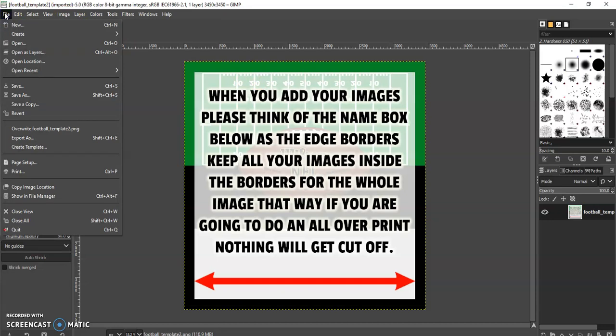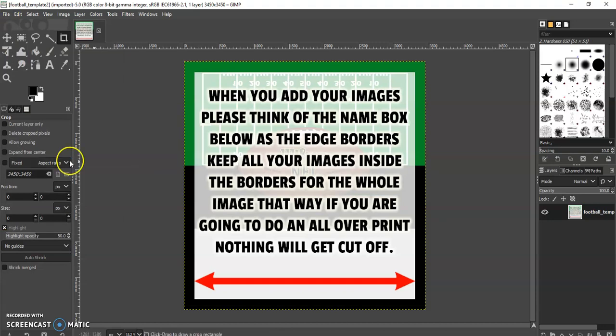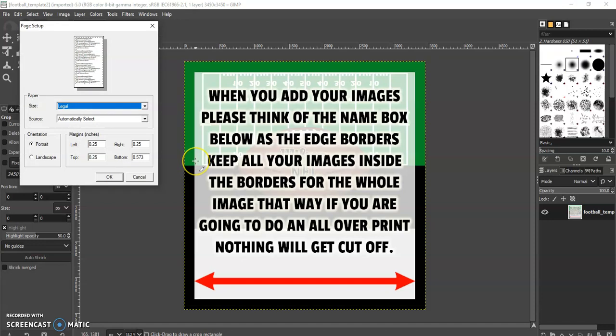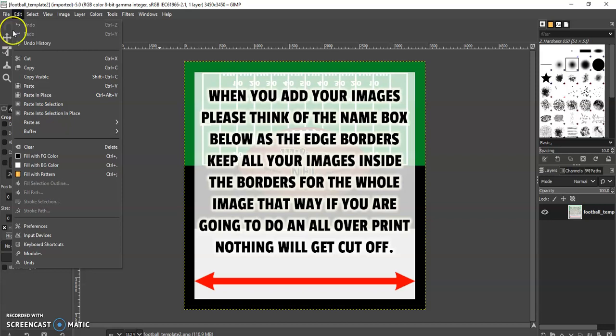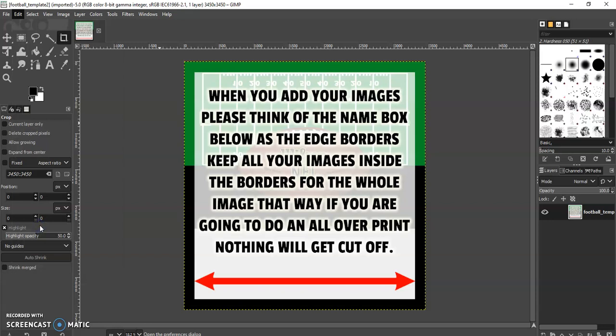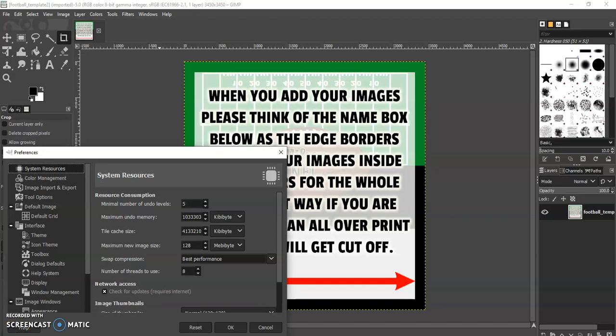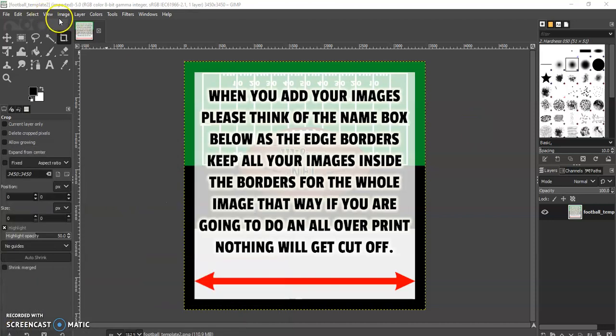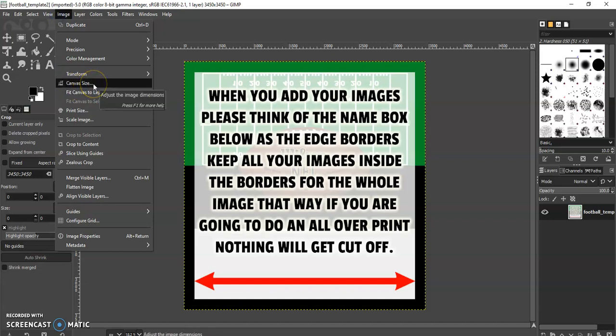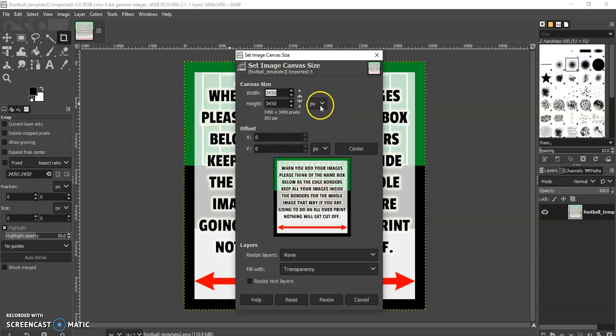Let's go into file and let's look for page setup. And let's see that it did come in at 11.5. Well, I don't need page setup. I need to, let's see, preferences. Bear with me, because I'm just learning this tool myself. Okay, so we're going to go to image, and then canvas size, and if it's on pixels, then you just click the drop down and click inches, and it lets me know that the canvas size is 11.5 by 11.5.